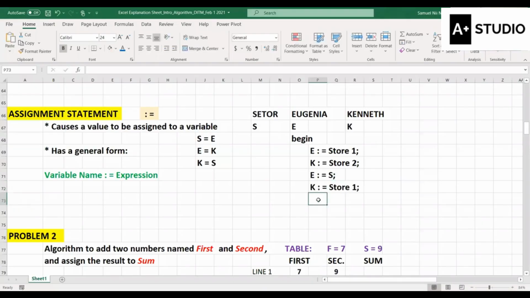Now the last step says that give Kenneth to sector. Now where is Kenneth? Kenneth is in store 2. So sector will be assigned store 2. Now by this we have finished our algorithm. Now if you still don't understand, I'll just go over this when we come back.